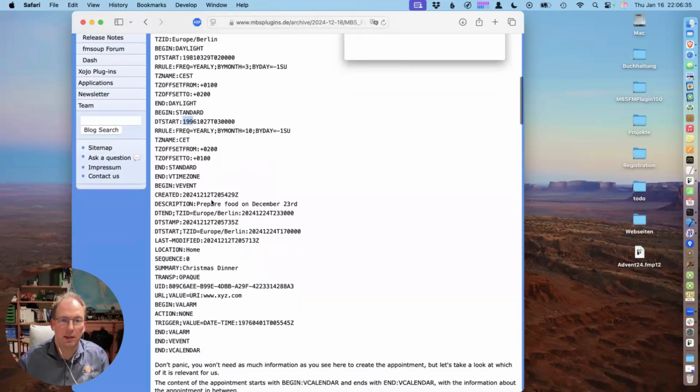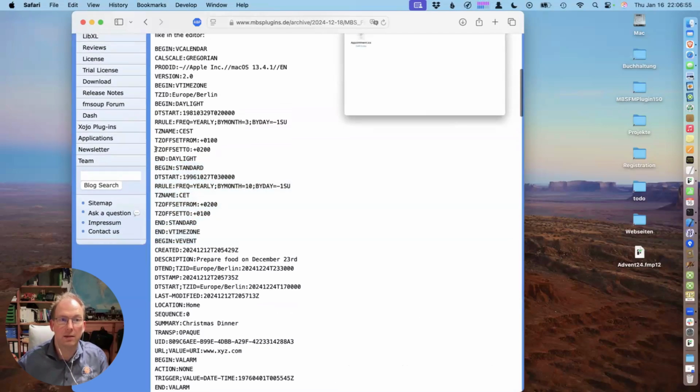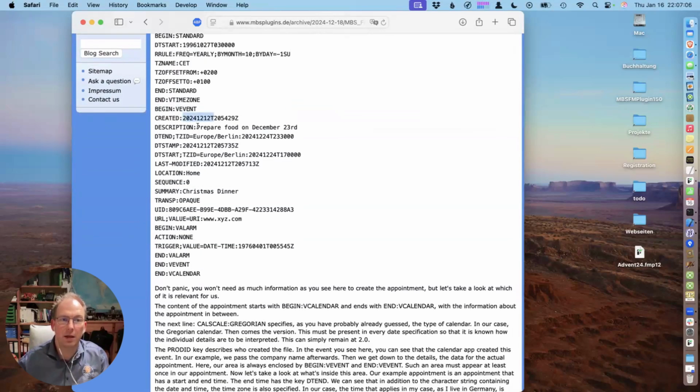So someone created here some test events. So there's another yearly event. So you can have several events in one file. Oh, like you could send someone the ICS file for several meetings. You just repeat the section here, begin and end for the entry. So we have a creation date. We have a description: Prepare food for December 23rd. On the 23rd. So it's for Christmas, yeah.